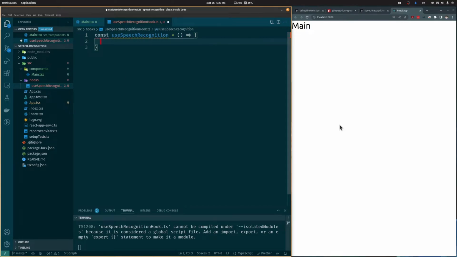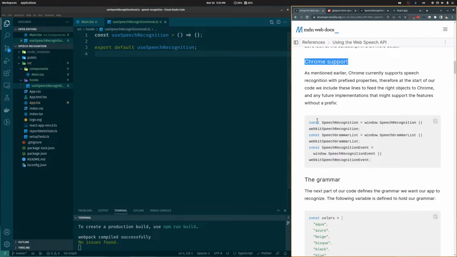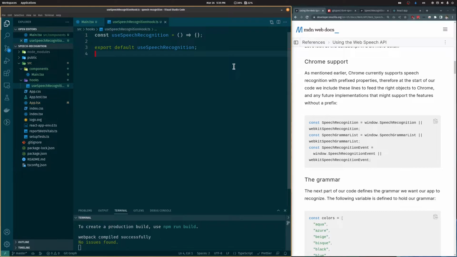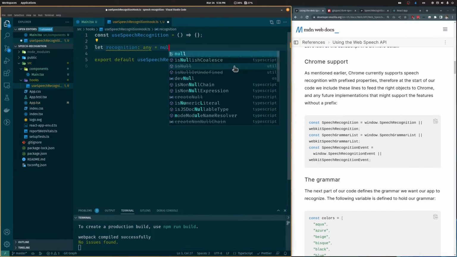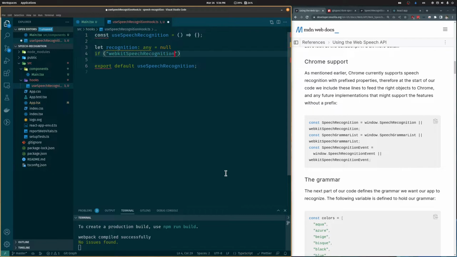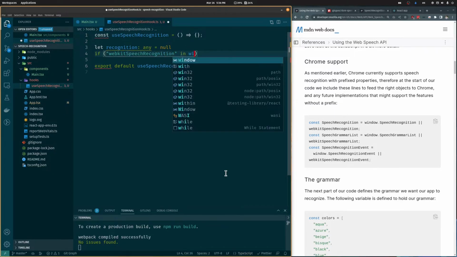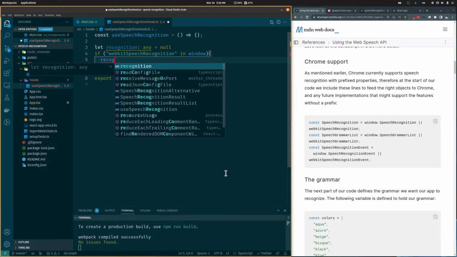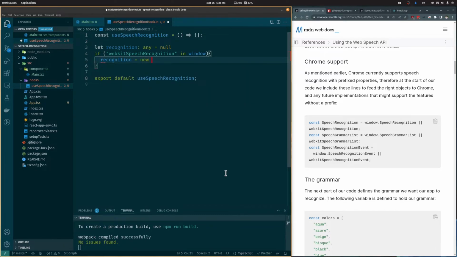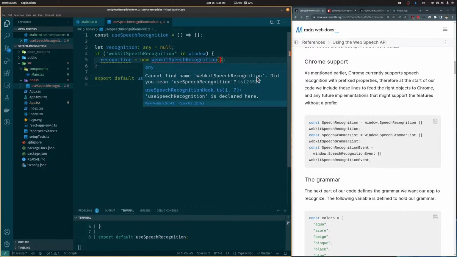We are going to start by declaring the useSpeechRecognition hook. As mentioned in the documentation, since this is still an experimental feature, we first need to validate if the browser has support for it. For this, we are going to check if the speech recognition object is available on the window object. And if it is, we are going to set the recognition variable to a new instance of the speech recognition object.